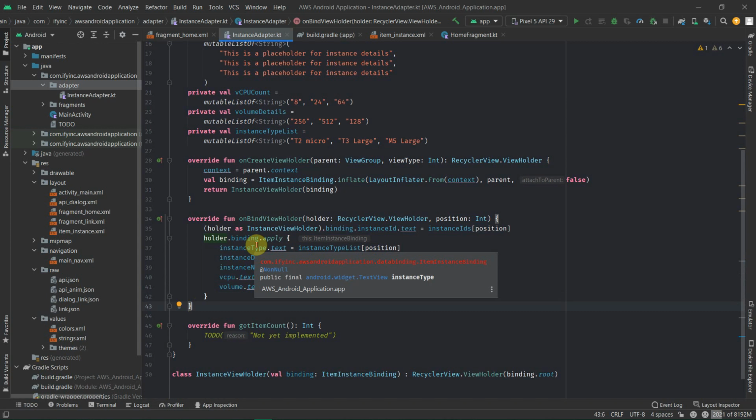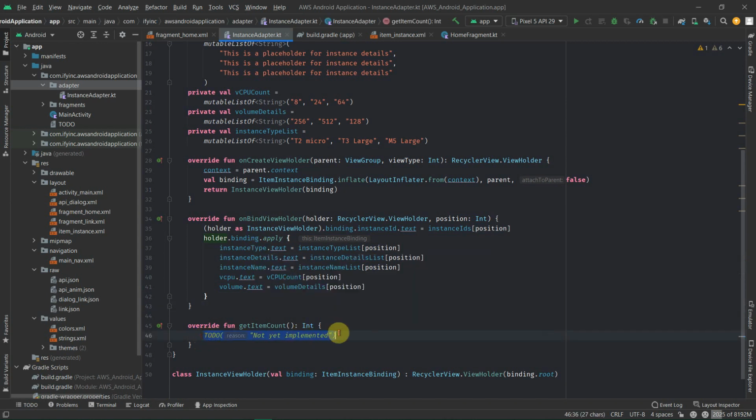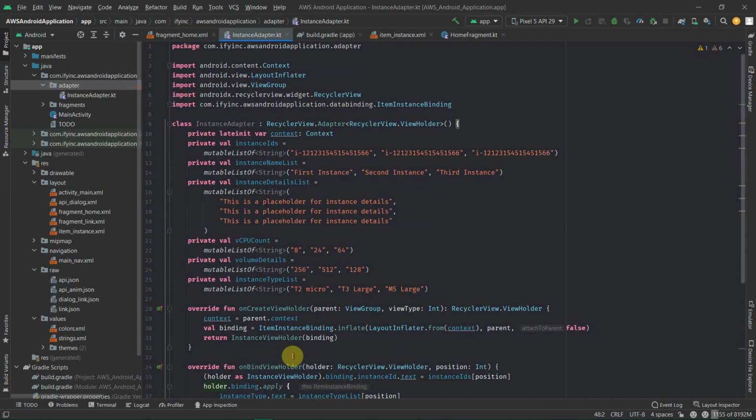Now our last step is we need to create our size. So we'll be returning instance IDs.size. That's it. This creates our adapter class for this instance. Now the last thing we need to do is provide the layout manager. The layout manager is responsible for handling the transitions and the current items inside the recycler view, and it tells the recycler view what the visible area is and for which items it needs to fetch the data.